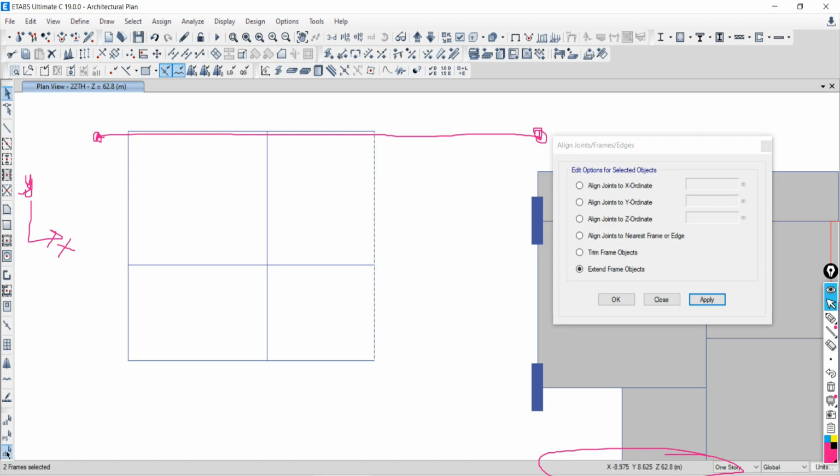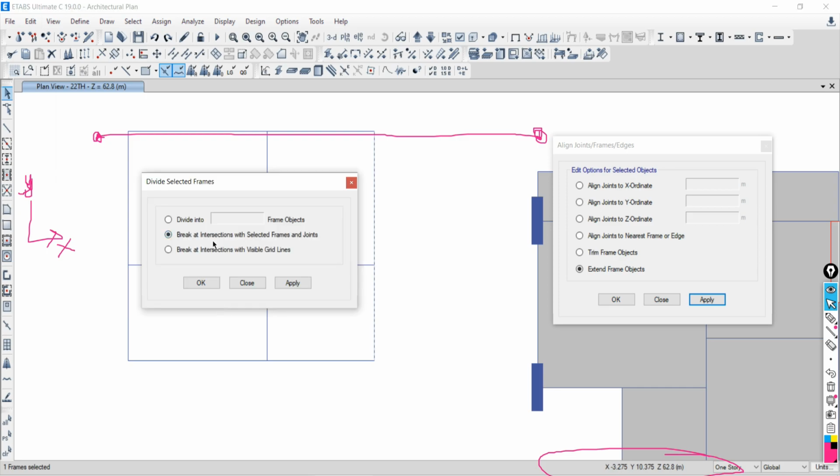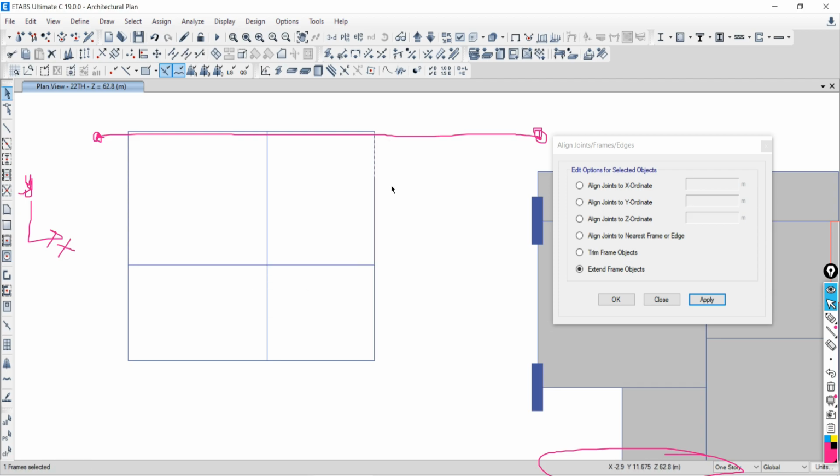Suppose previously, if I say undo, select this frame, go to edit frame and divide frame. Suppose you are dividing it into five parts. So whatever the span of this beam, it is going to be divided into 5 parts. Suppose the span of the beam is 10 meters. If I divide it into 5 parts, each part will be of what? 2 meters. Exactly. Say apply. Here, it is divided into 5 parts.